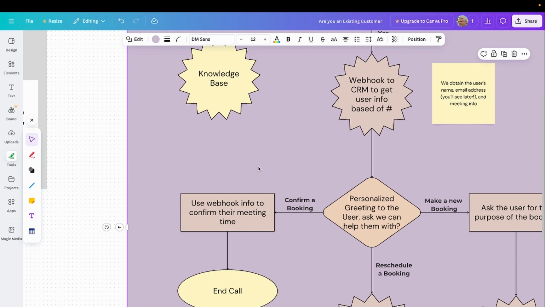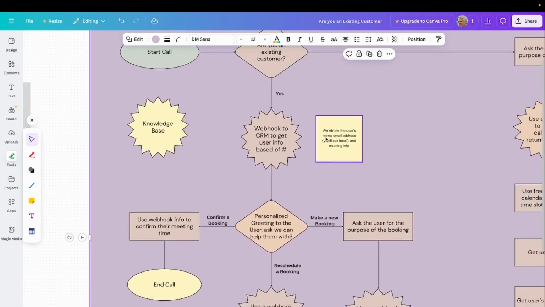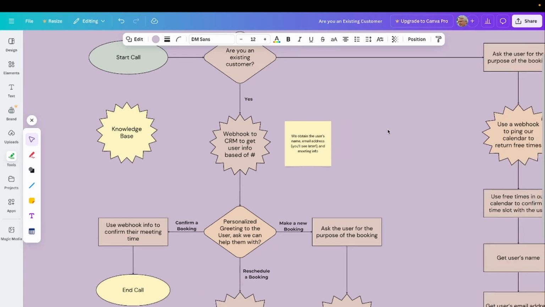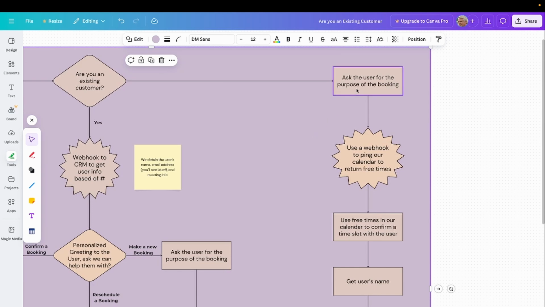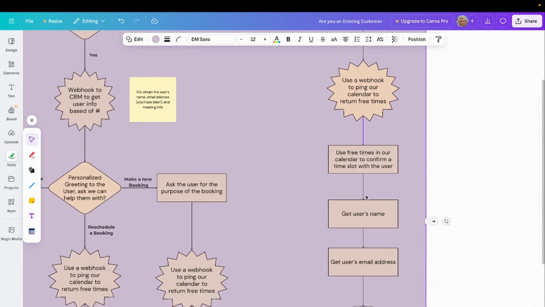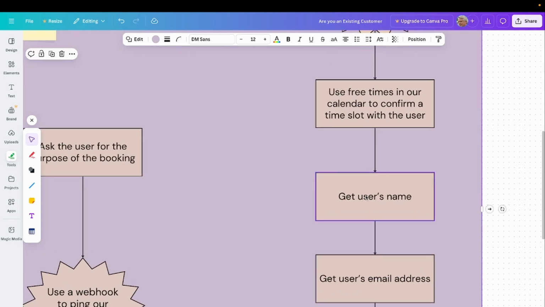You just return back the booking that we got from up here, right? So that's that. Now, if they are not an existing customer, it's a very similar sort of thing. Essentially, we're just going to do the same thing: ask for the purpose of the booking, get some free time, and decide on a free time. But we're going to get the user's name and email address so we can make them a lead on the back end. That's all.